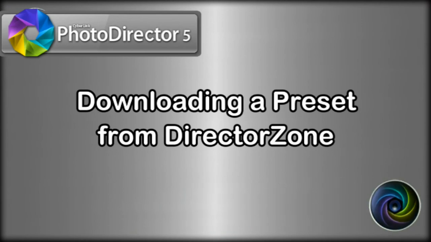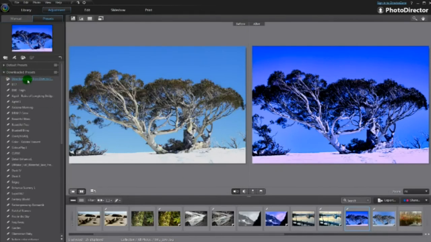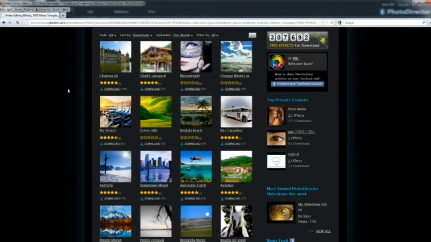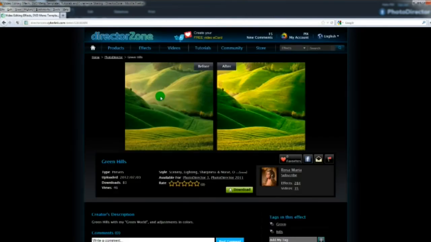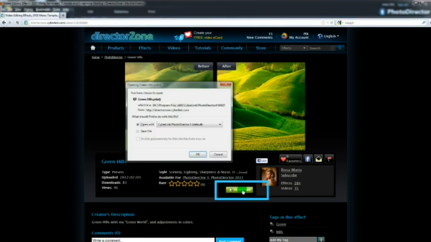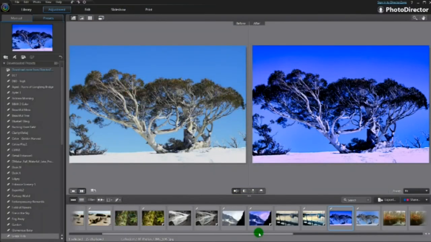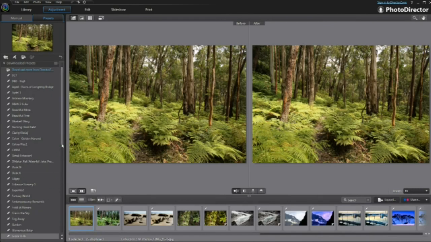Downloading presets is easy. You can access DirectorZone from within PhotoDirector. Hovering over the thumbnails shows before and after images. Click on your selection to go to the download page. Download and you're done. Back in PhotoDirector, your new preset is ready to use or modify.